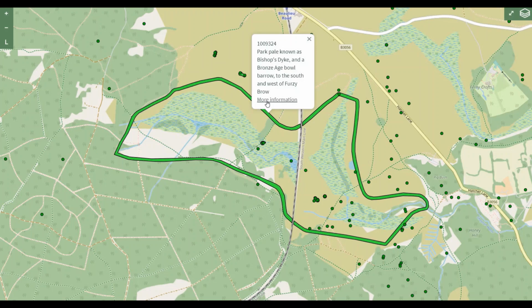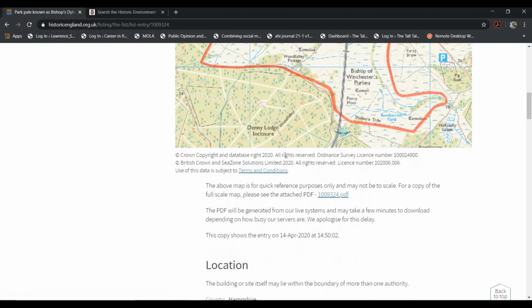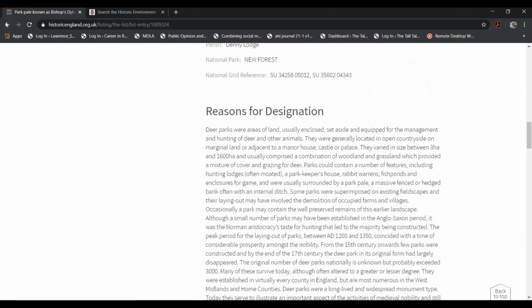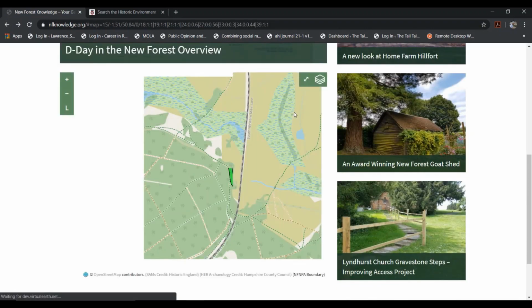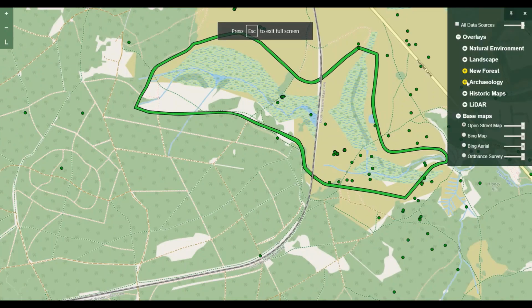And again, if we click on the more information tab, what it does is take us straight to Historic England's website, so we can see the full scheduling, full details on where the site is found, the reason it's designated, and a bit more about that monument. So do explore those as well. These are nationally important sites, so really quite interesting, of all different time periods.